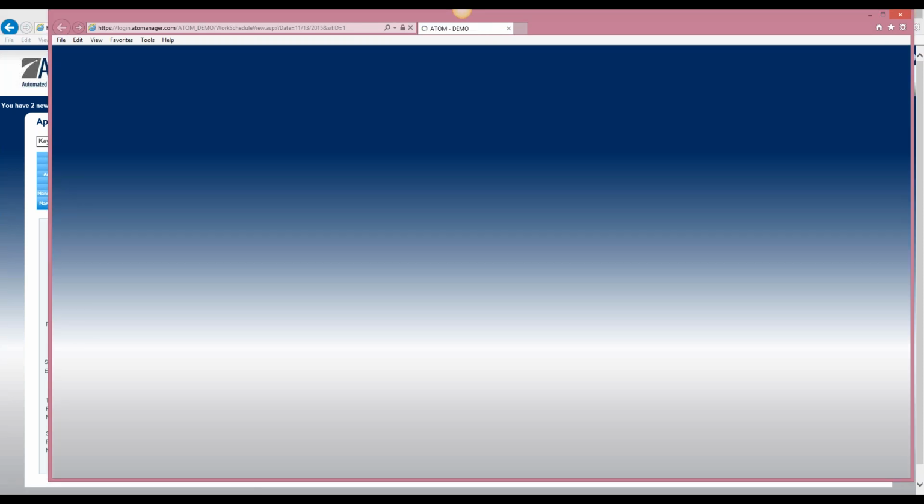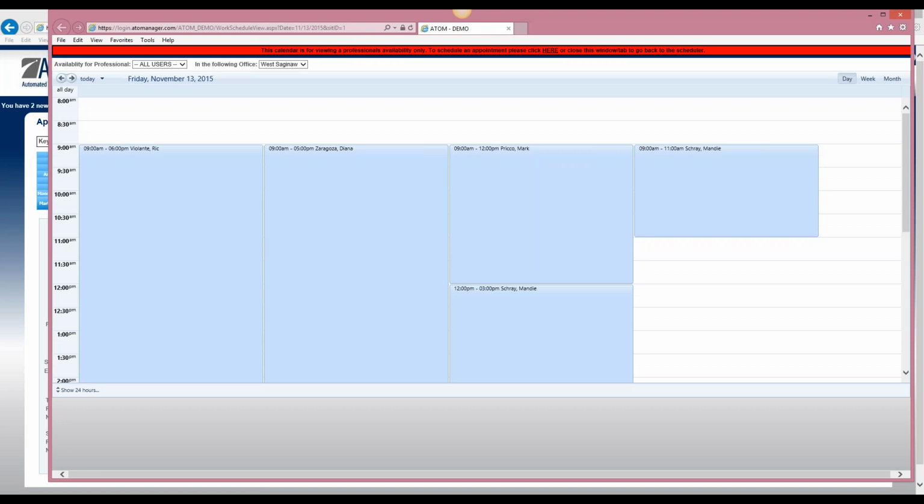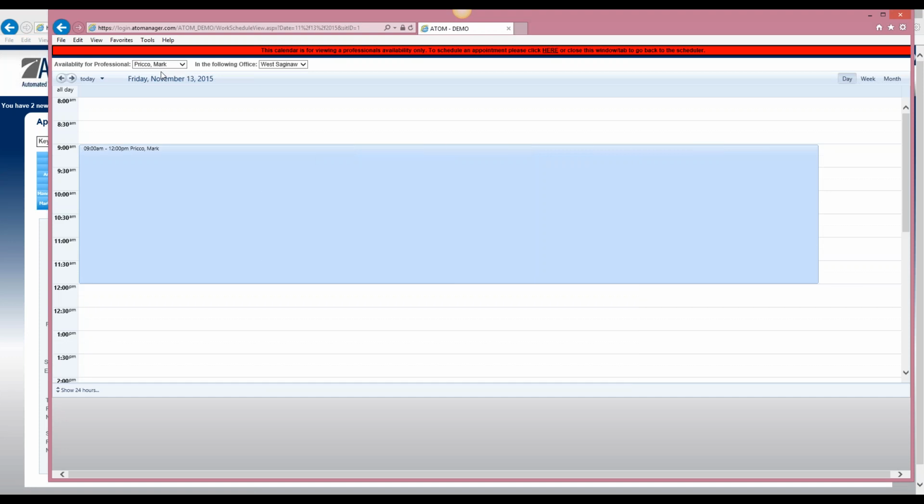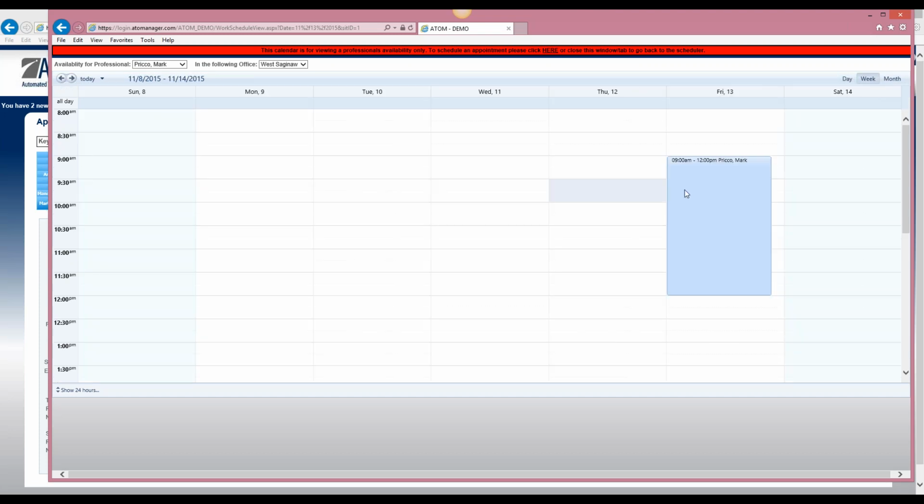So this is a nice option, especially if somebody is calling and they want to know when a particular person has open appointment. So if somebody called and says, I want to schedule an appointment with Mark, when is he available? You could select Mark's name. You could choose it by the day, the week, or the month. So we'll select the week, and this will tell us that he has time available on Friday from 9 to 12. So this calendar is just for viewing. You can actually schedule the appointment from here, but it does tell you when people are available for appointments.